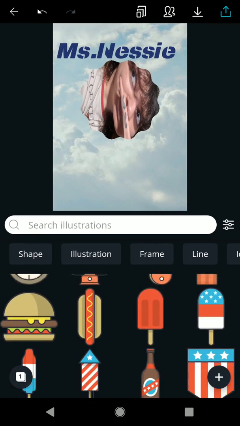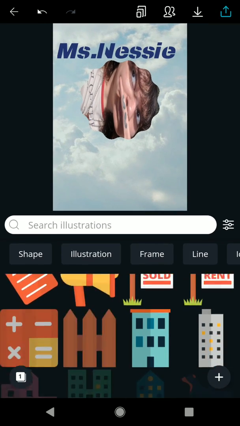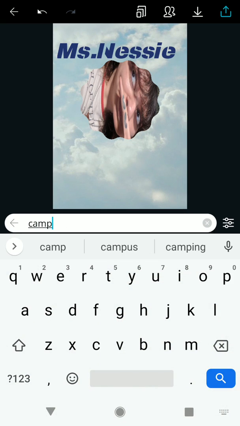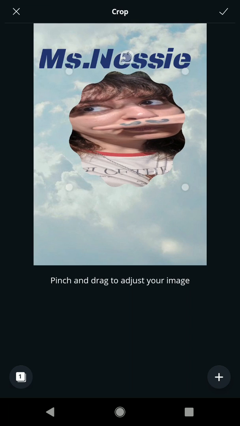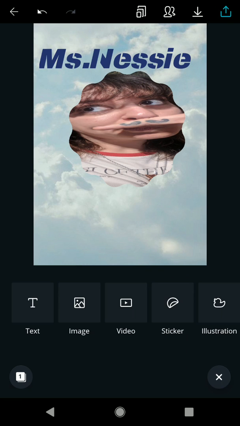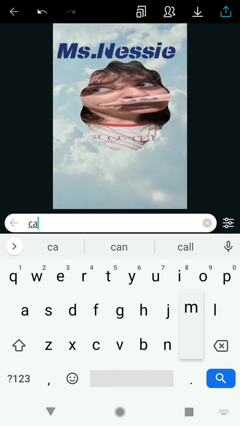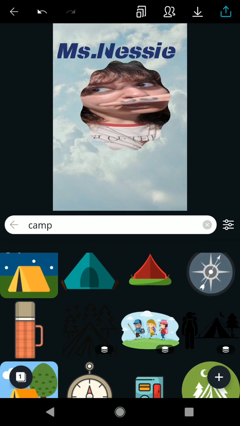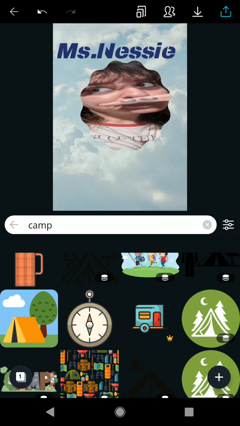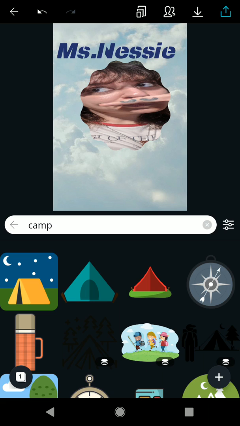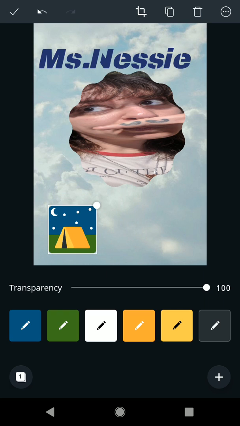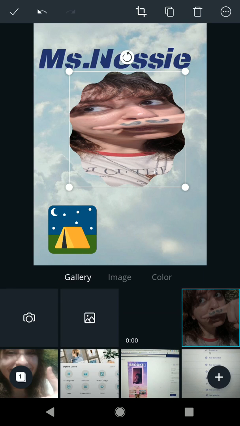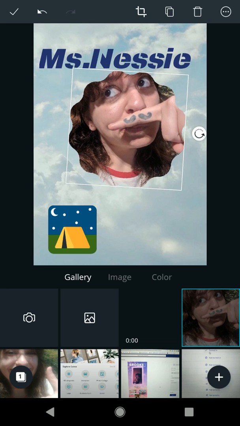Let's see. I really do enjoy camping. So if I'm not really finding what I'm looking for, I just say camp. And then I can search. Not sure what happened there. It doesn't really matter. Back to illustration. Camp. And then I can find some tents, right? Because I really do love camping. I can also change the colors of some of these things, right? I don't have to stick to their color scheme. It's gonna bother me if I don't change that. Okay.